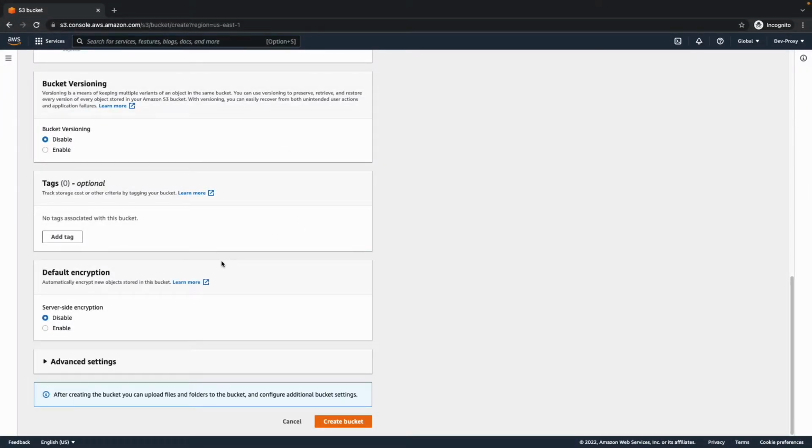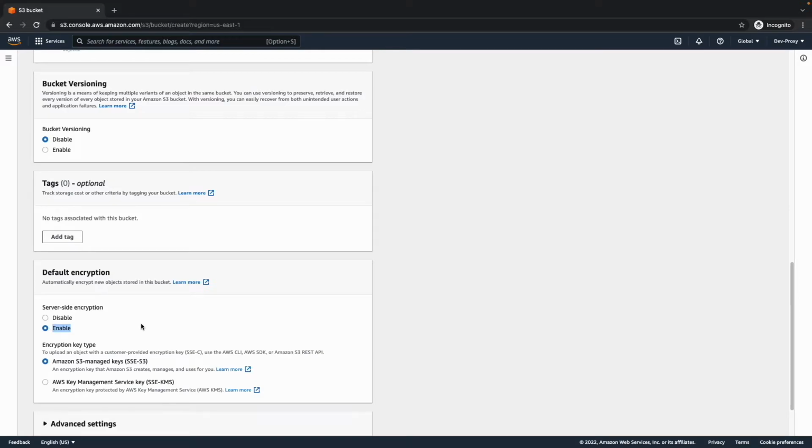When coming to encryption, by default, S3 encryption is disabled. If you want to enable it, we see two options: server-side encryption managed by S3, and server-side encryption with KMS. Using server-side encryption, you can protect your data while uploading the objects and while reading the objects. I'm not going to choose server-side encryption for this demo, so I'm going to disable it.